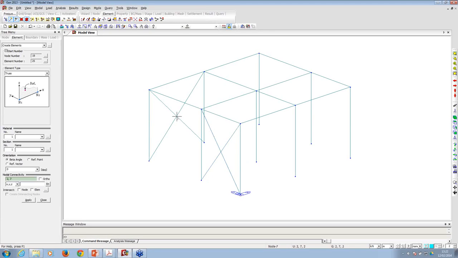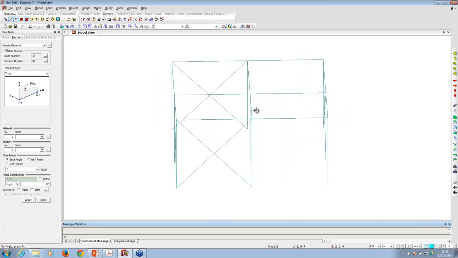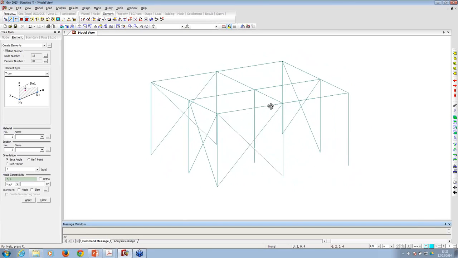Okay, and you see there is no intersecting node, so that means these are all one member. Okay, you can give some more here, for example. Okay, I won't be giving maybe another one here, but yeah, let's not cover the entire thing, otherwise there will be no space to enter this structure itself.